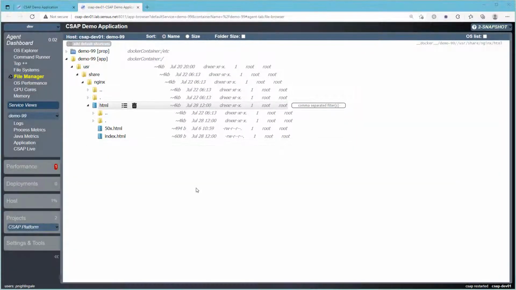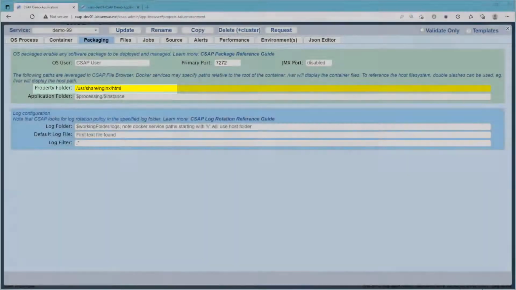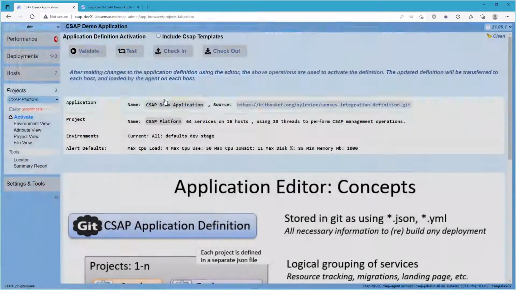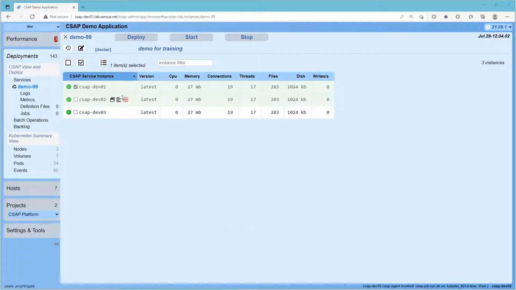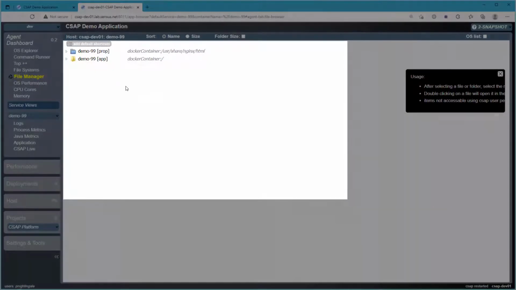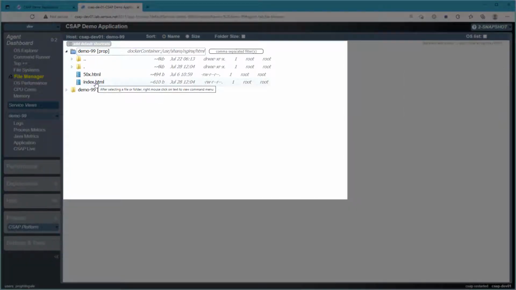We'll go ahead, copy the path, and then we'll paste that path as the property folder. And then, of course, we'll reactivate those changes. And now, with that shortcut added, we can go ahead, open the files, and now we see the updated path. To demonstrate the utility of this, let's go ahead and modify the welcome page.